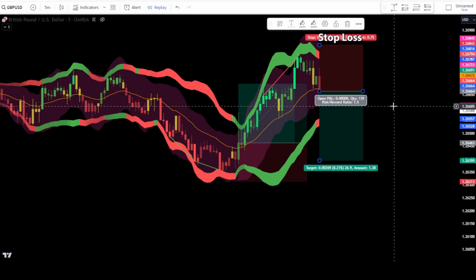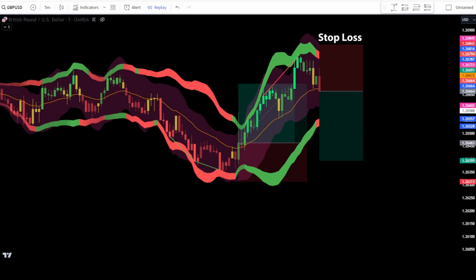5. Place the stop loss at the highest point on the ATR line. 6. Use a target take profit with a risk-reward ratio of 1 to 1.5.